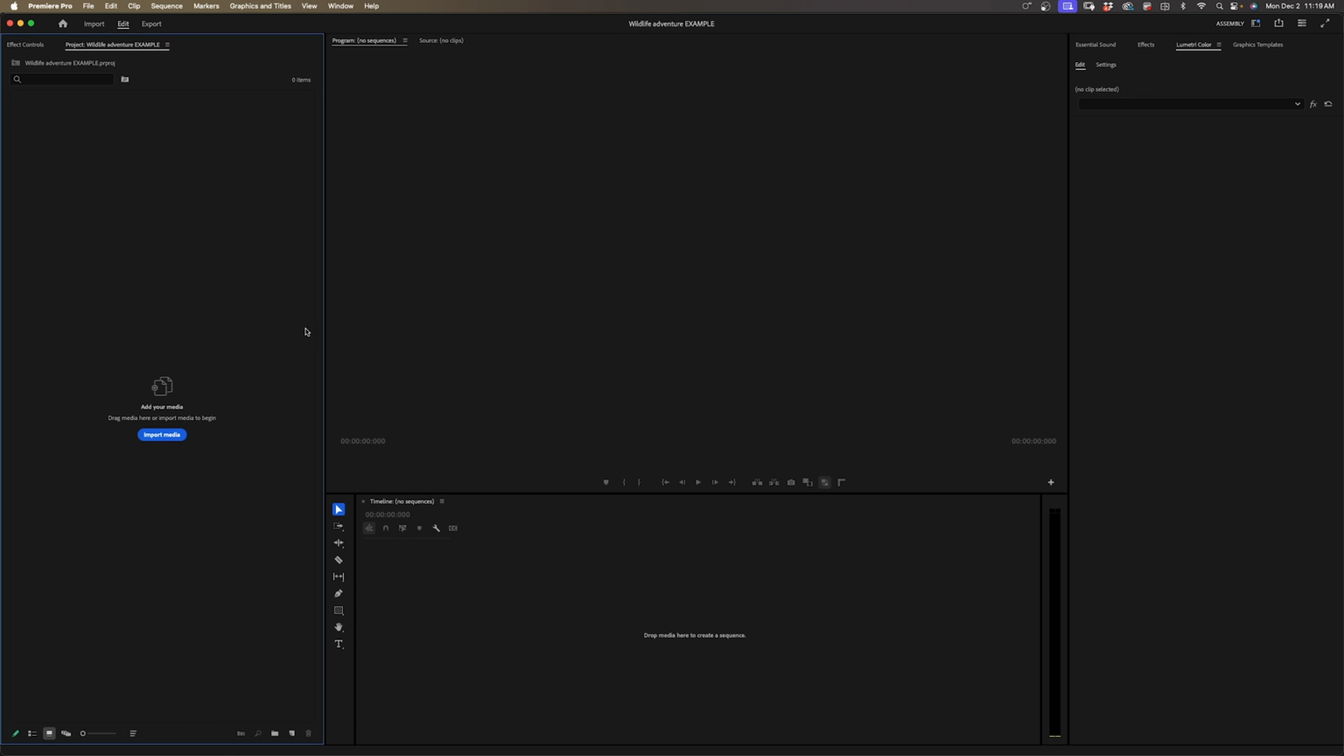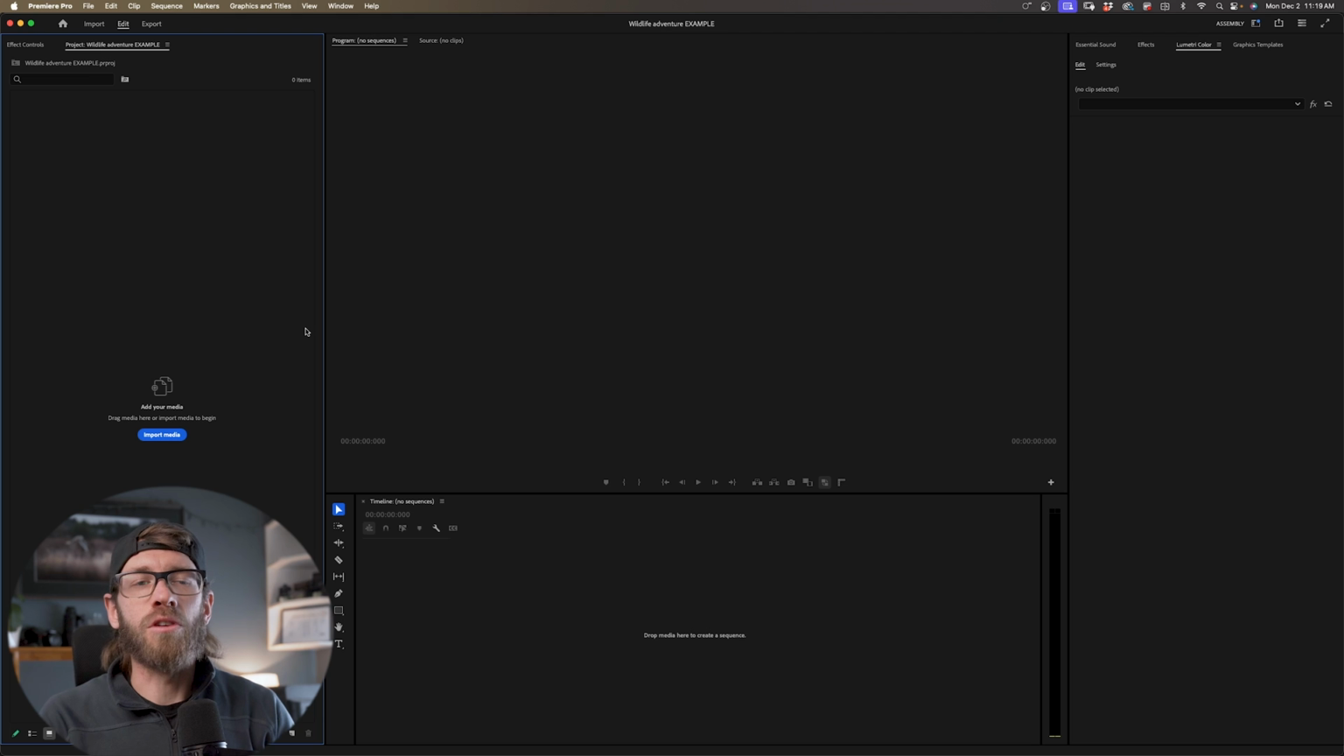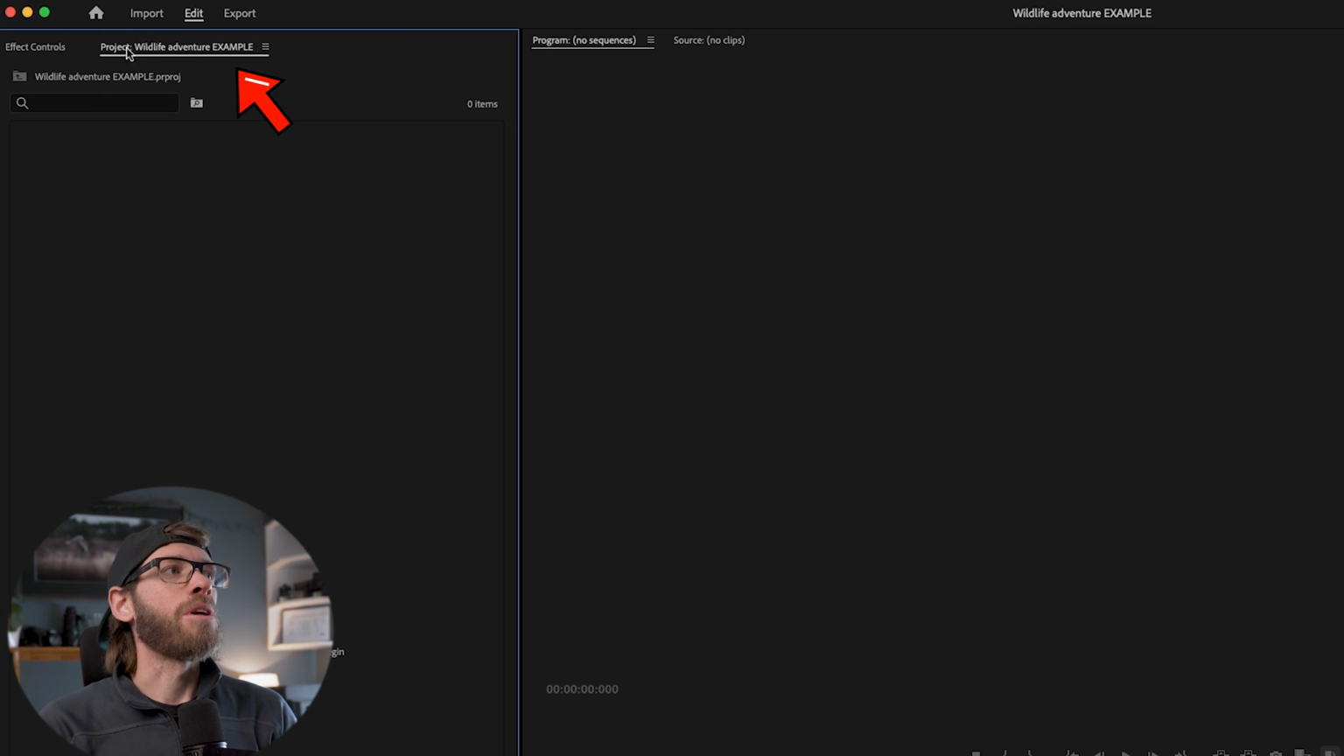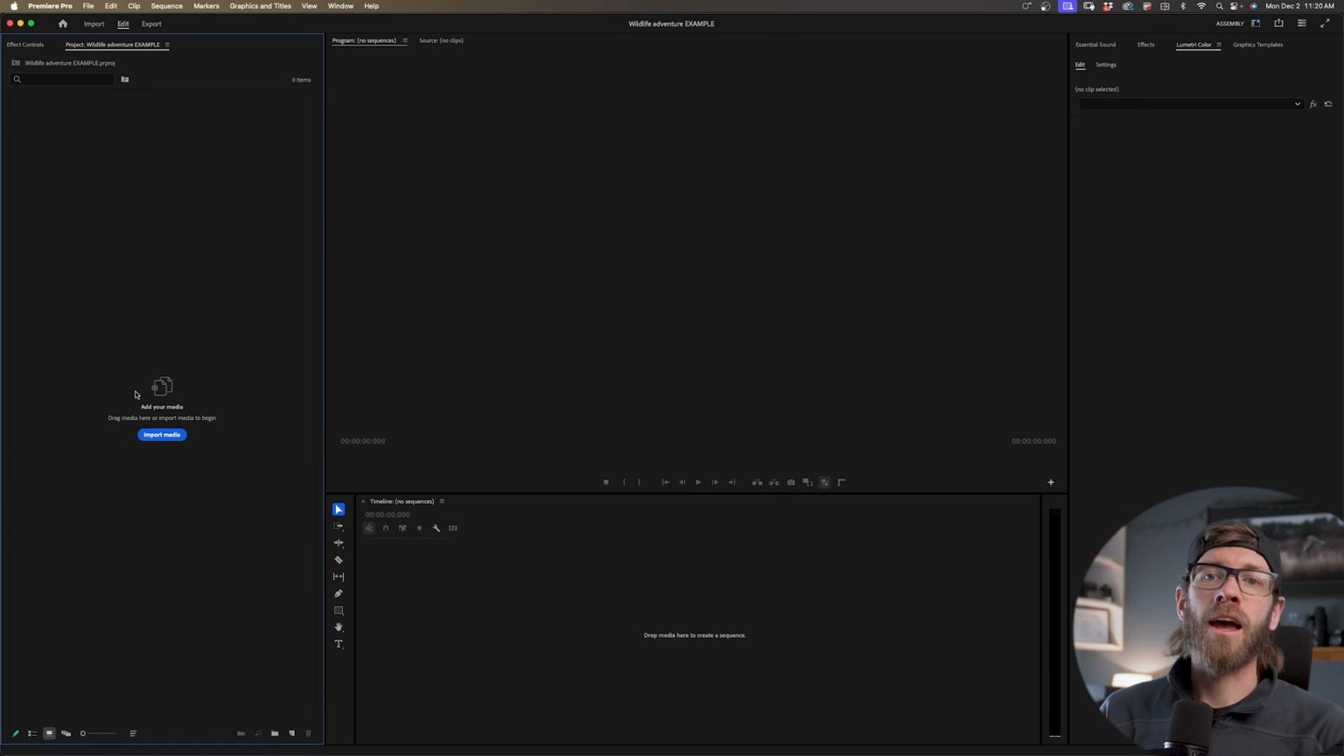So this is what you open with. You can type in your names and where you're going to save your file to. My project I named up here, it says Wildlife Adventure Example. And here in this left-hand panel, this is where I would import all my media. I can either click import or I can just drag and drop.